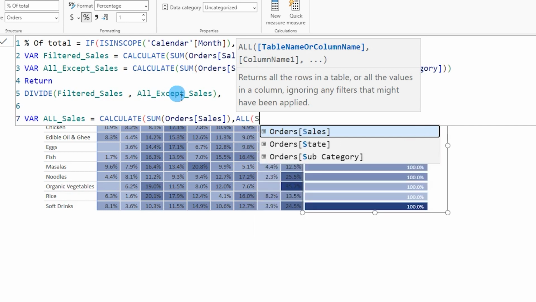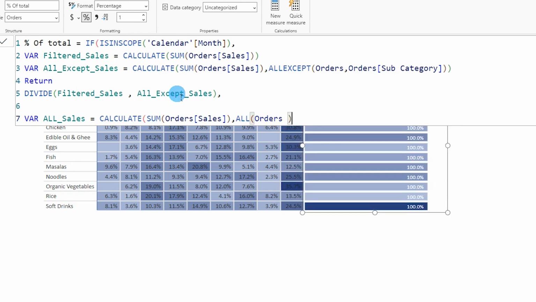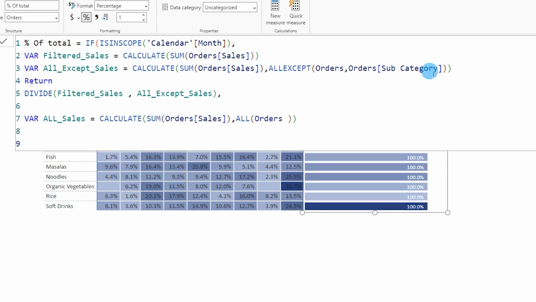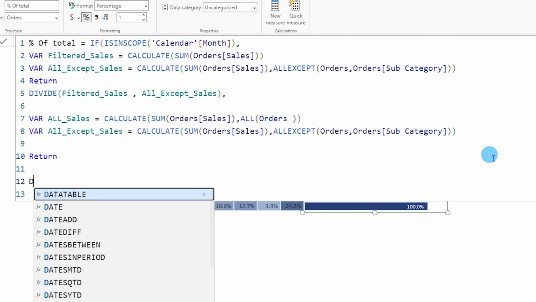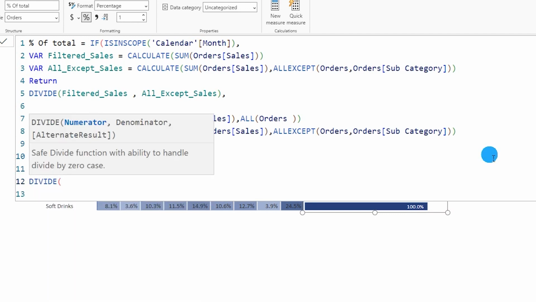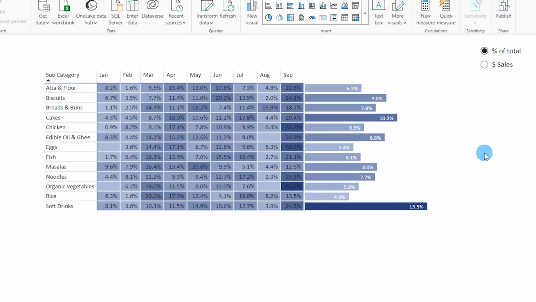So I'm going to define my orders table over here, and then close the bracket here, and then copy this particular piece of code and paste it again, and then say RETURN DIVIDE, and my numerator here is going to be my ALLEXCEPT sales followed by All Sales. I'm going to close the bracket here and close the bracket again to close the IF condition, and then press OK. And now we have started to display the percentage of total here by the subcategory.